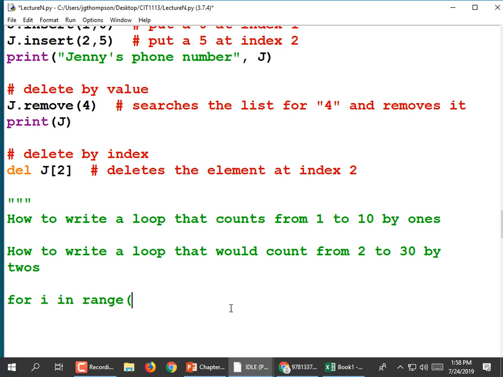3. Well, not 3. I want to go from 2 to 30. So yeah, start at 2. What's my last number going to be? Everybody's familiar with this idea by now. If I wanted to stop at 30, then this should be 31. Yep. And I want to go up by 2s. So what's my third value going to be? And then on colon, and on the next line, I'd put just print i.